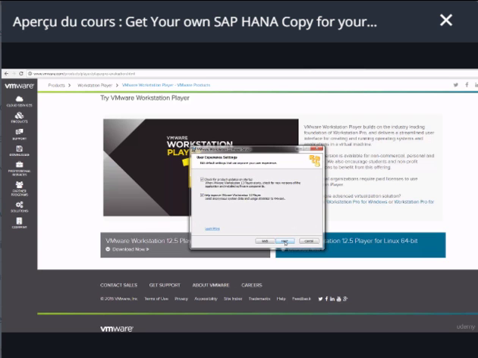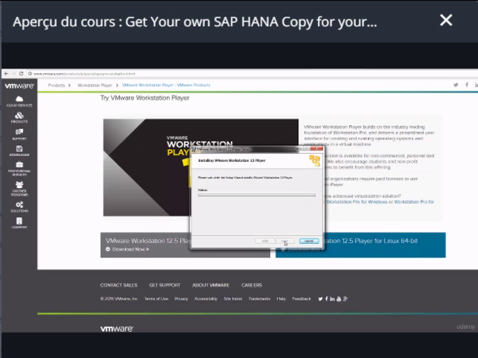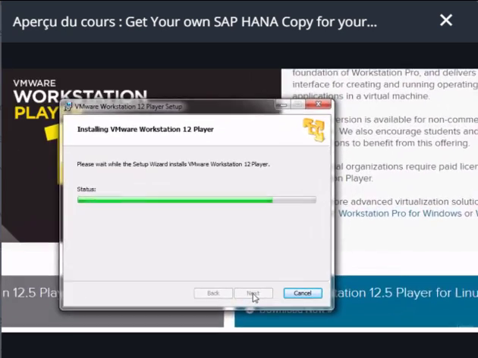Say next and say next. If you want these two options, you can enable them or disable them as you like. Say next and then go for the installation. Okay, so this installation will take, again depending upon the speed of your computer, some time, maybe a couple of minutes. So I'm gonna get back to you when this is completed.